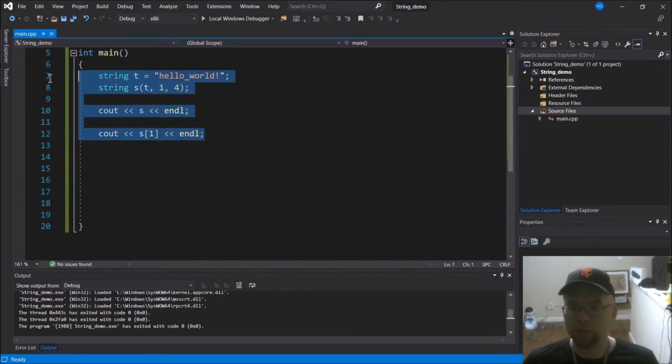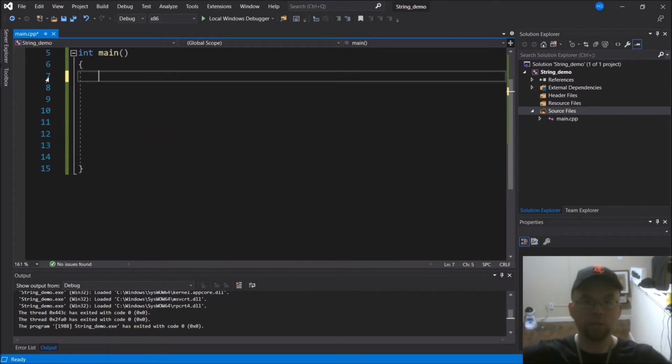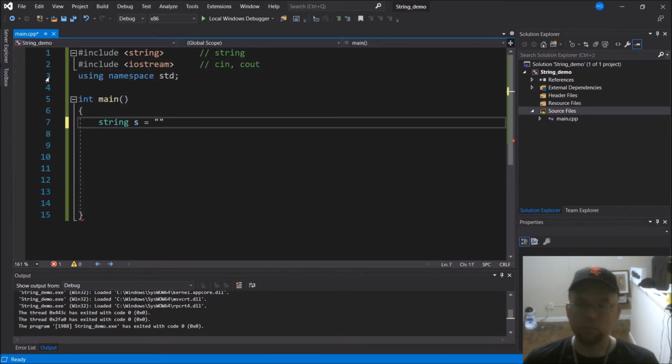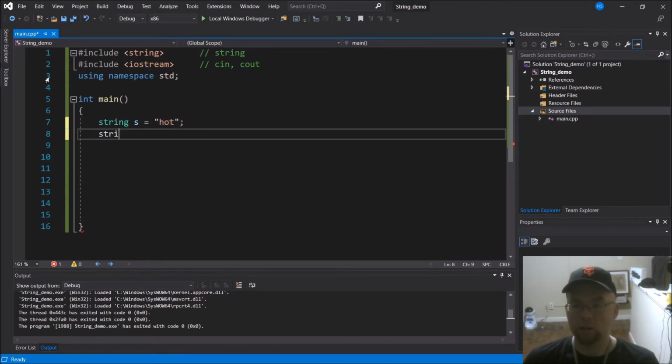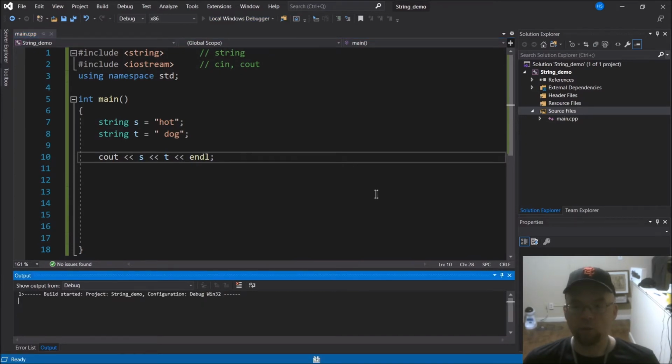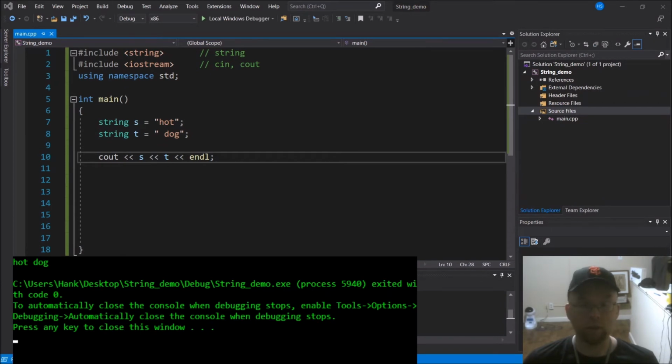All right. So next up, let's talk about concatenation. So concatenation just means joining together, right? It's appending. That's another term for it. So I could have string s, and I'll initialize that with hot, right? And then I'll create another variable, and I'll initialize that with space dog, right? So if I were to print those out one after the other, on the screen, we're going to see the hot space dog because I printed two variables, right?